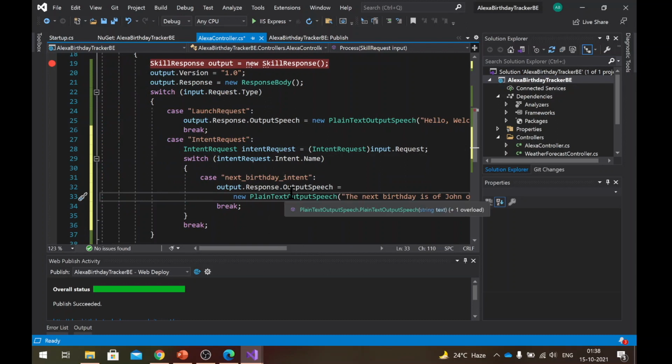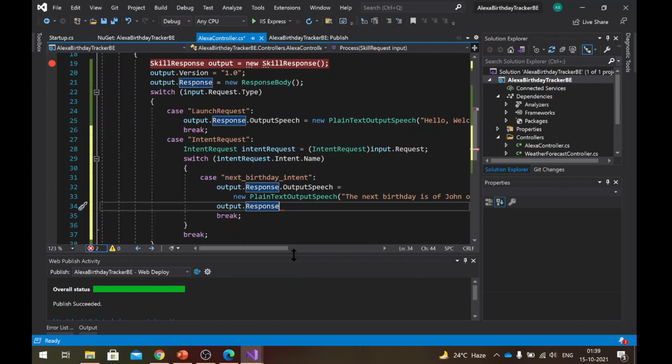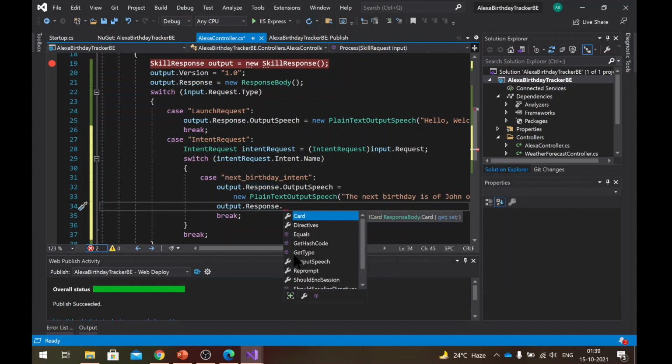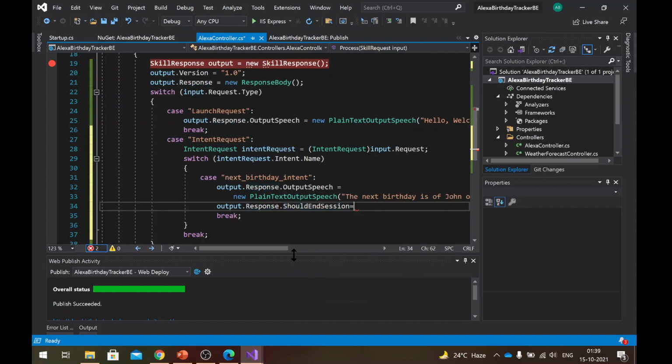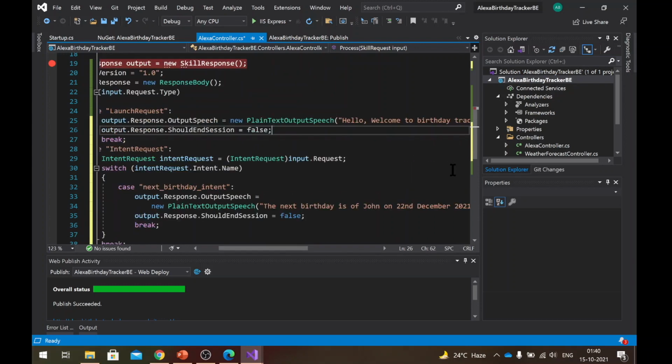So one thing you need to remember when you are interacting with the skill, until and unless the user wants to get out of that skill, you want to continue that session. For that to happen, you need to set a property in the output object. So what we will do here, after this intent, I want the session to continue. So I will say response output dot response dot should end session equal to false. I should do the same thing here as well when I'm just starting. I don't want the skill to end immediately after starting.